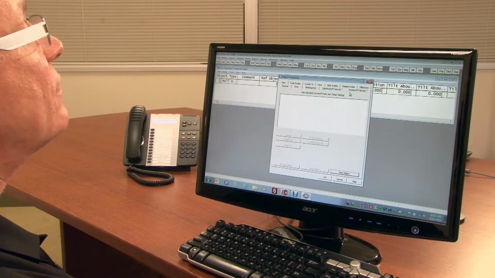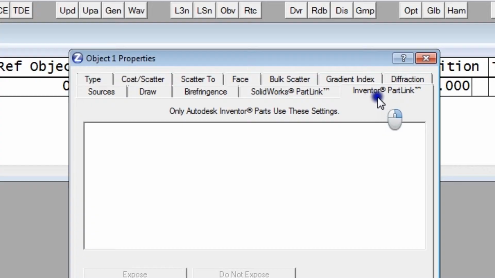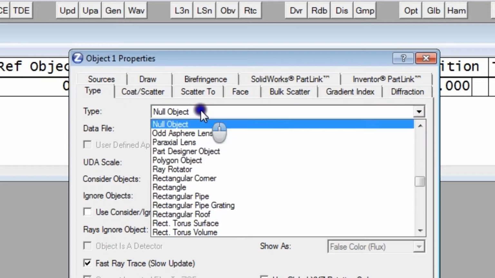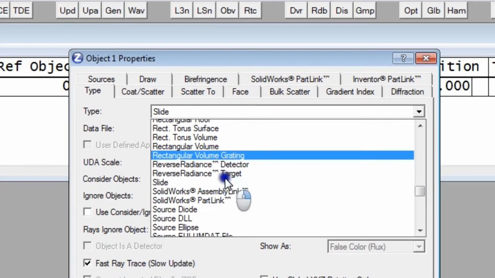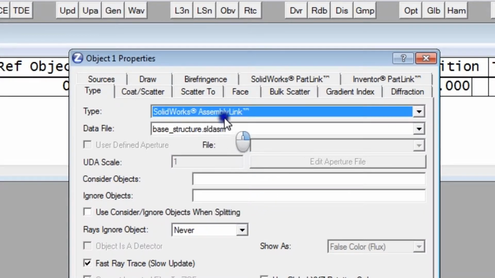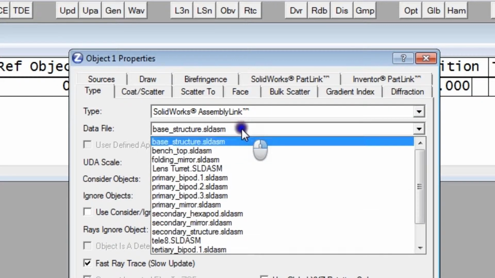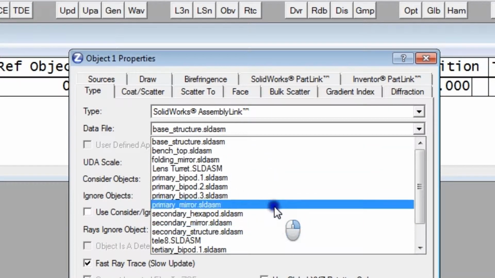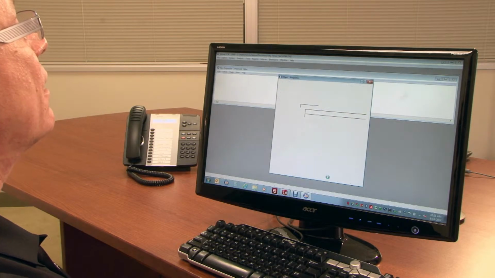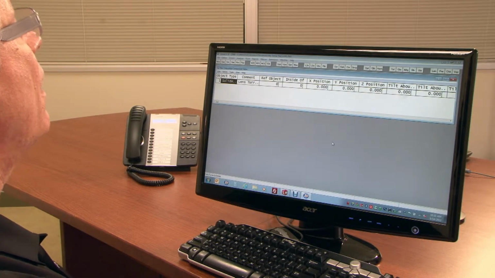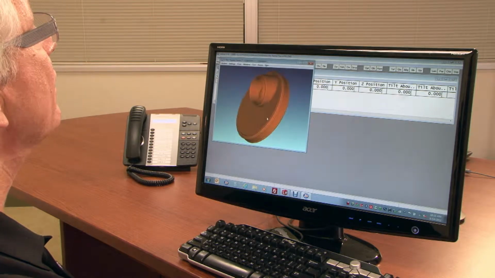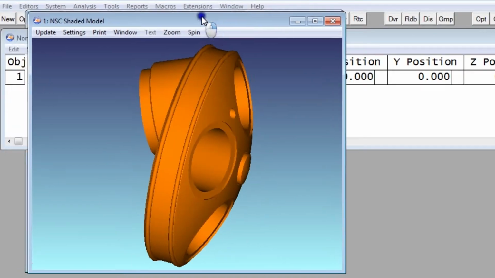Next, we've added Autodesk Inventor 2013 to the list of programs supported by ParkLink so that you can have dynamic access to an Inventor part as well as SolidWorks parts. Also, for both SolidWorks and Inventor, we've added Assembly Link that lets you pull in an assembly into Zemax. So if I choose this lens turret, in comes the entire lens assembly as a single item.